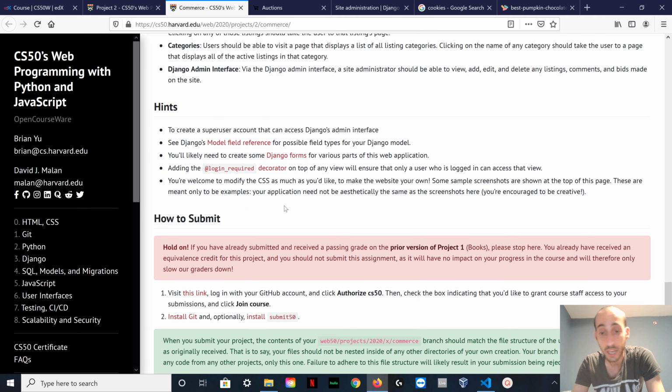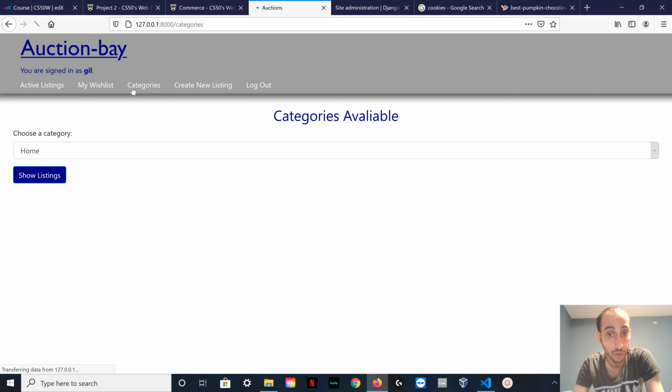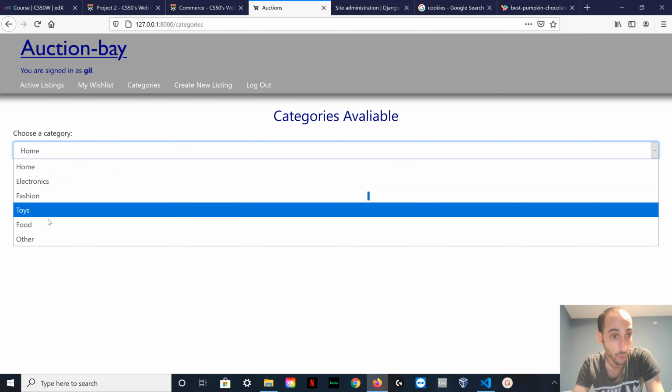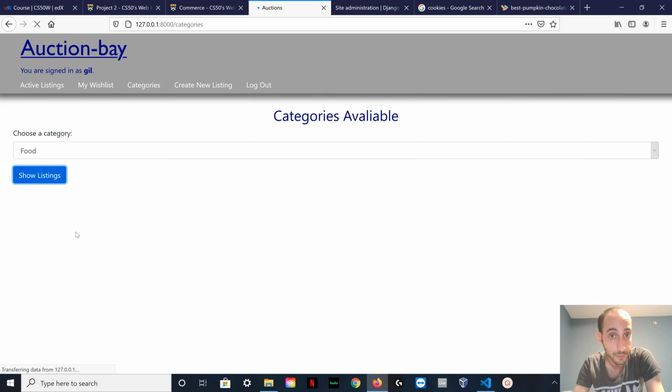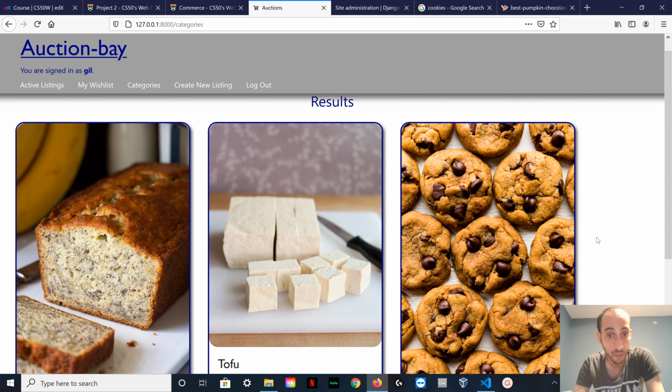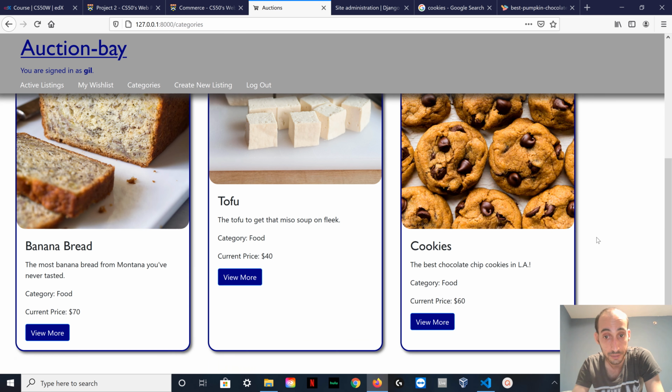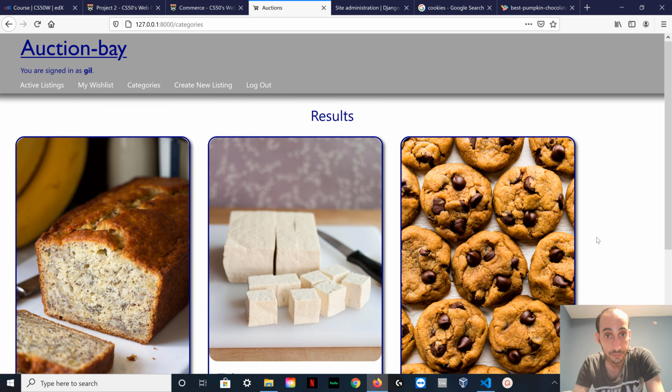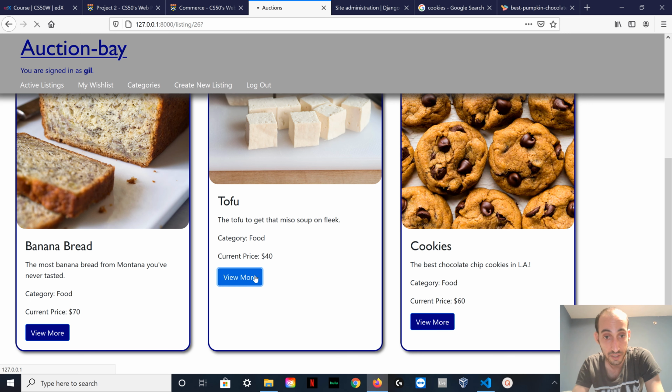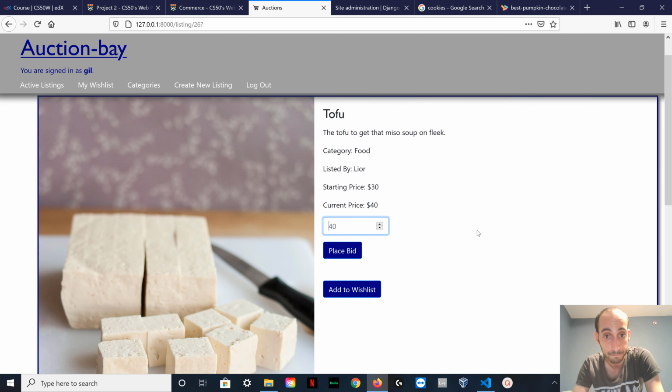Categories. All the items fall under certain categories, as you saw when we created a listing just now. So let's look at all the other food category items. And here we have banana bread, tofu, and cookies. We can click any one of these to go to the individual listing.